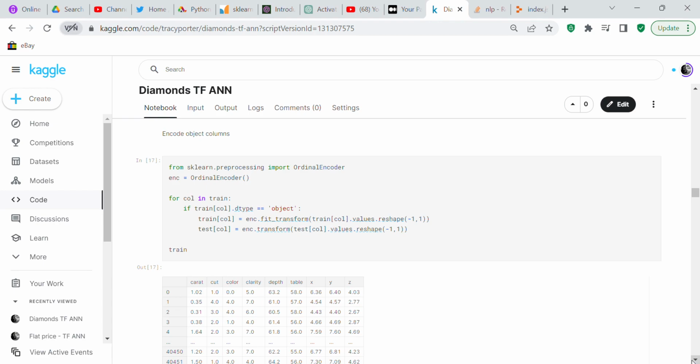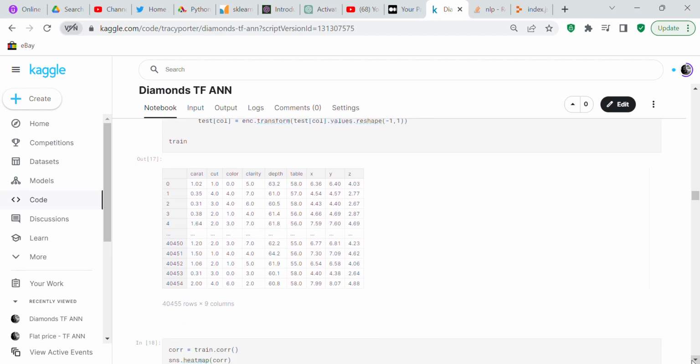And so you'll notice that for the train I did fit_transform, and for the test I just did transform. Previously I'd used something else. I had put both of them as fit_transform, and I didn't get as good a score. So the train is going to be fit_transform and the test is going to be transform, and that gave me a better score. So here we can see train, now that we have encoded the object columns. So now the object columns are given numbers.